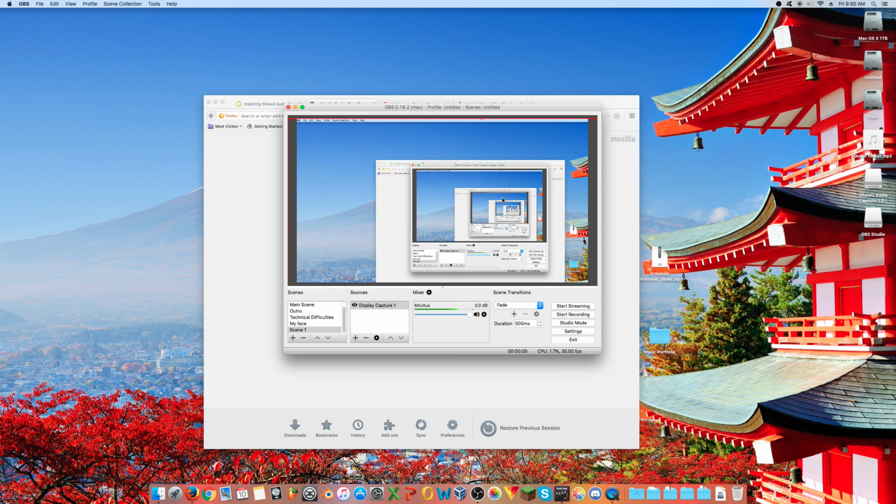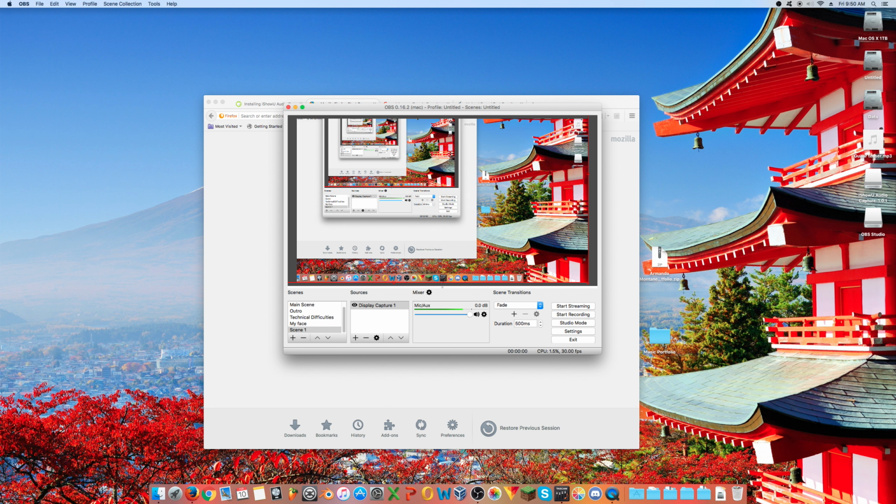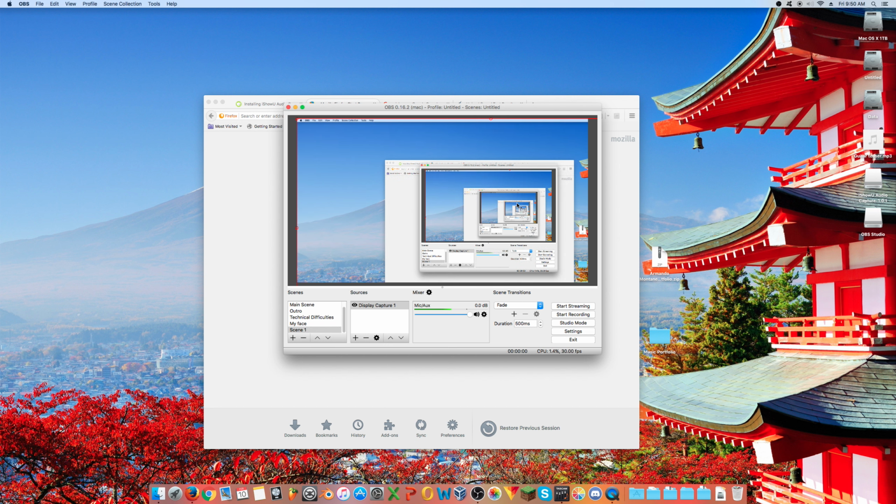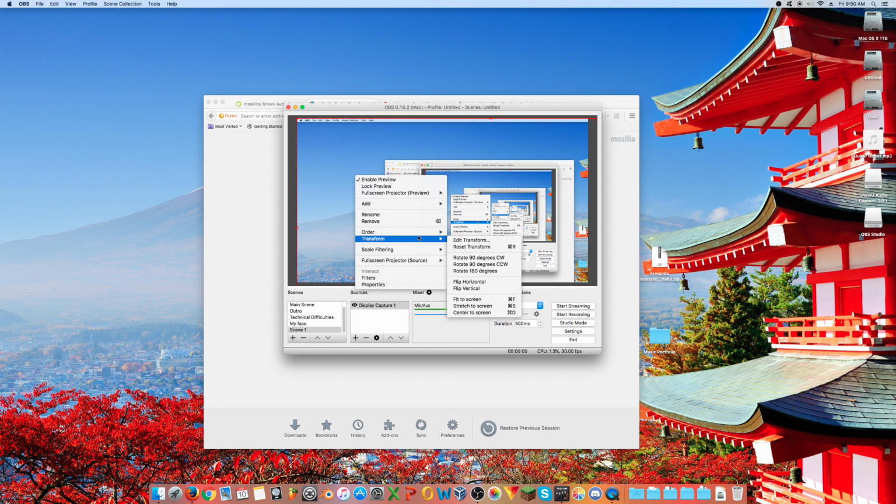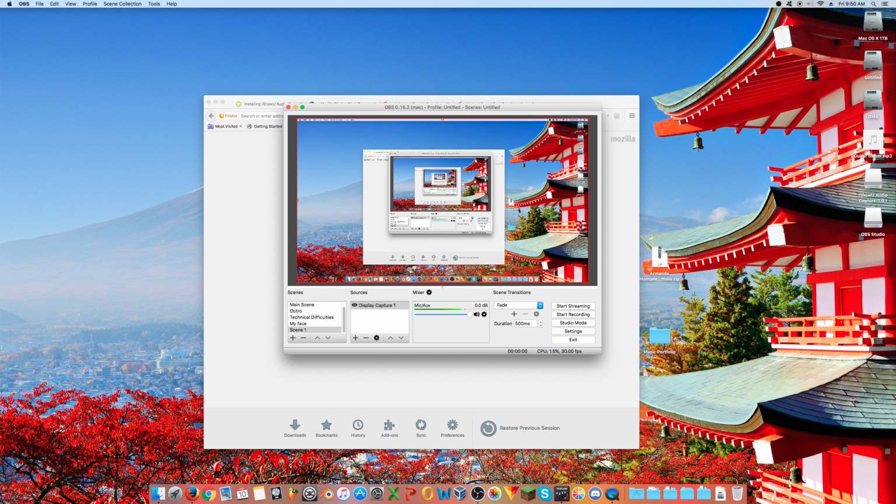Now, you can see right now, because I have a 1440p screen, it is not fitting my current setting size, but we'll worry about that in a minute. For now, what I could just do is click transform and then fit to screen, and then it'll just scale it down so it'll fit.